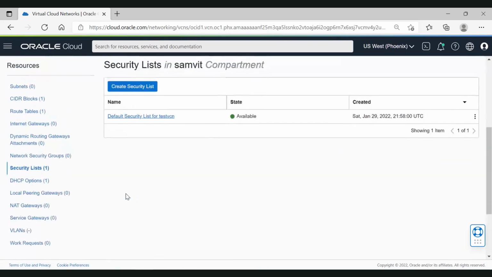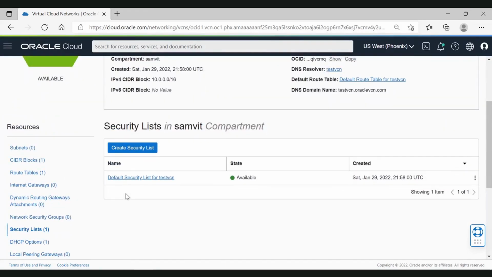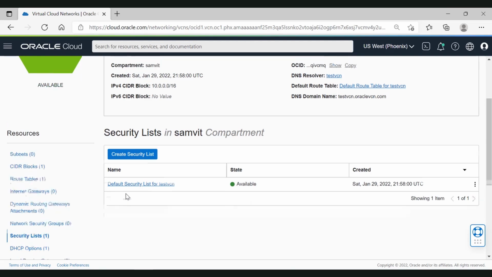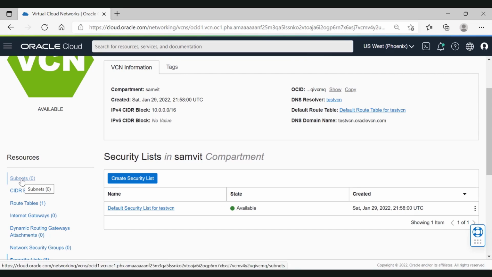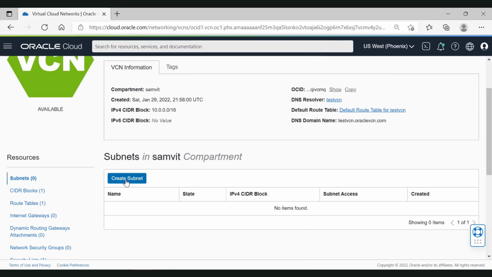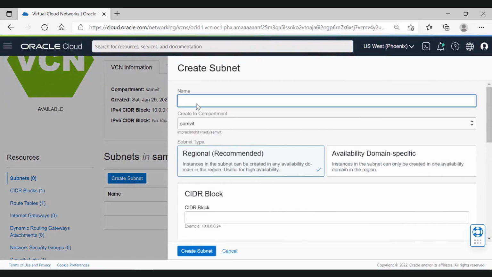Now let me go ahead and create 2 subnets. I will create one public subnet and the other one as a private subnet. So click on subnets, click on create a subnet, specify the name and select the compartment.